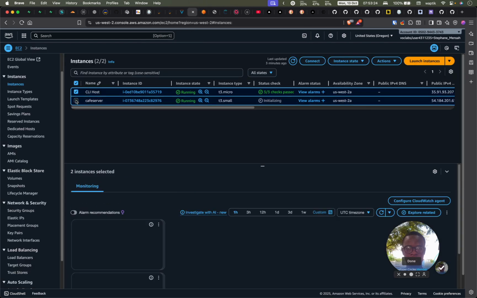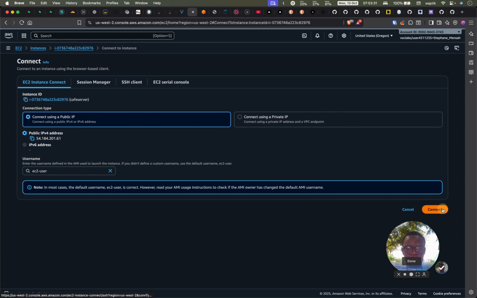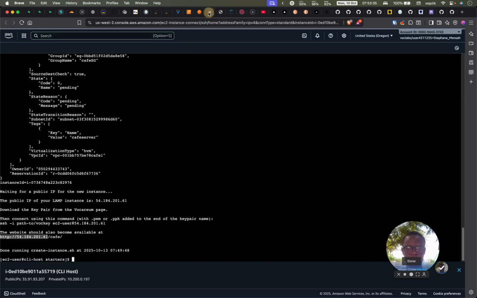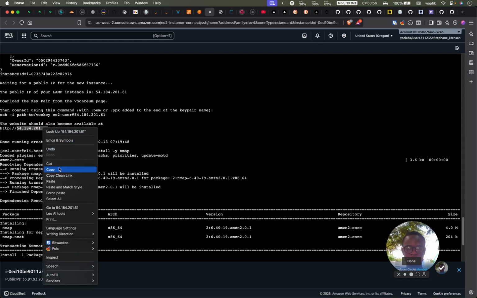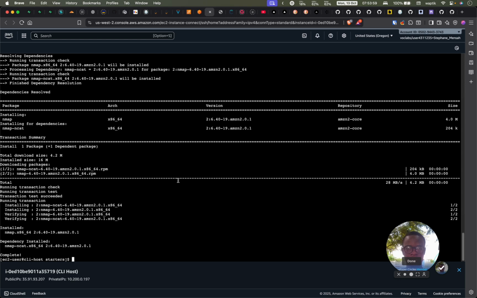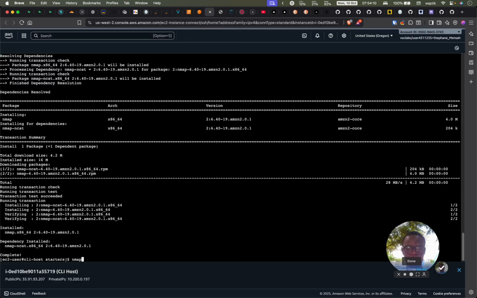First, let me connect to this to open a new one. It says sudo yum install -y nmap. Let me copy the IP of our instance here. Now it says nmap and then -p, and then we paste the IP.